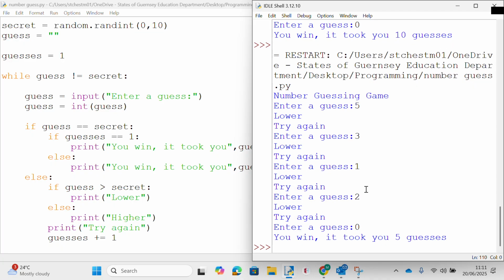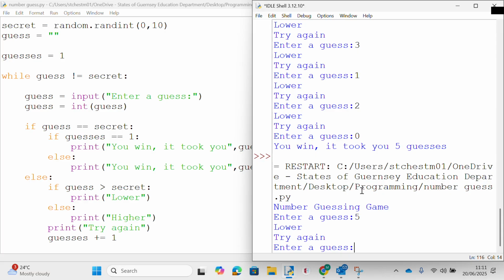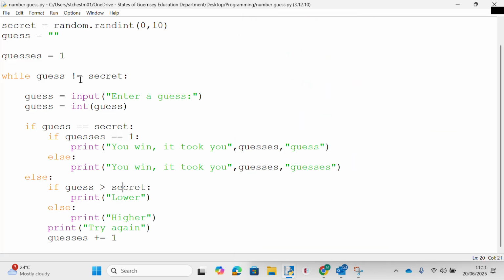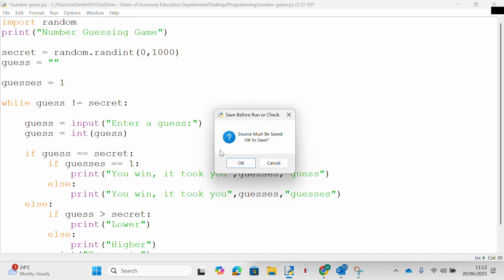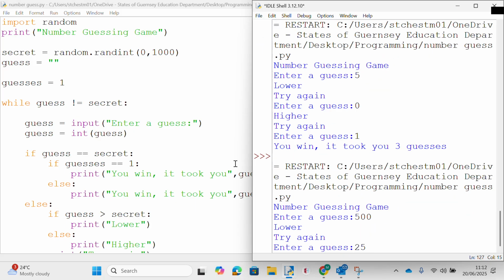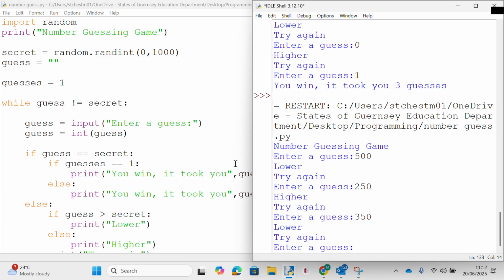1, 2, 0 again. Okay, by chance it was 0 again. Let's just test one more time to see if it's actually selecting. Let's go 5, lower. Is it 0? Nope. 1. Okay, took me 3 guesses, and it gave me some nice information about which way to go with my guesses. And of course, you guys might want to do something like this. Okay, and you guys can have some fun with that.